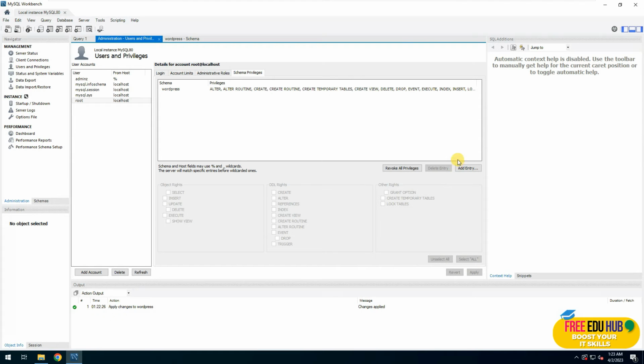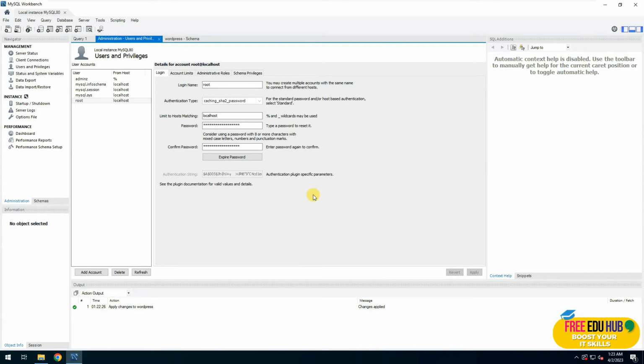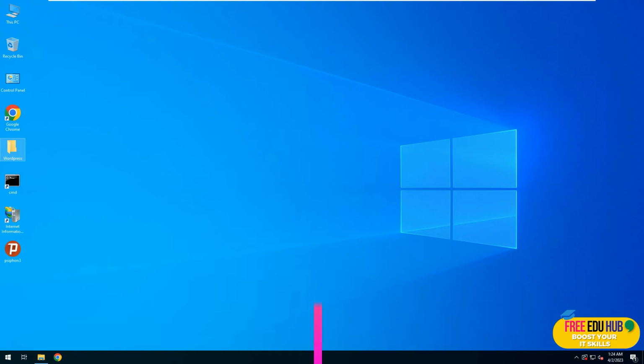Now this account, which is a root account, has been given permission and now has full access on the schema, which is WordPress. That's it as far as your MySQL is concerned. That's all we need to configure. Now we'll have to install PHP on this computer.